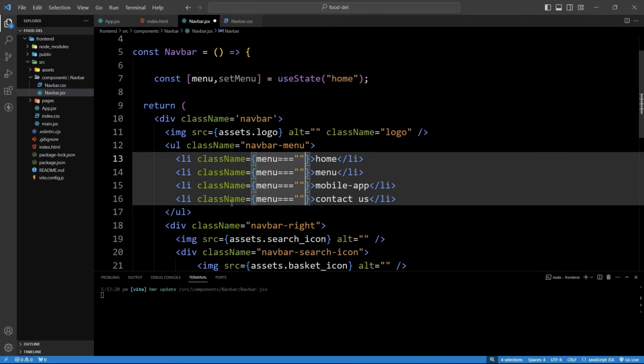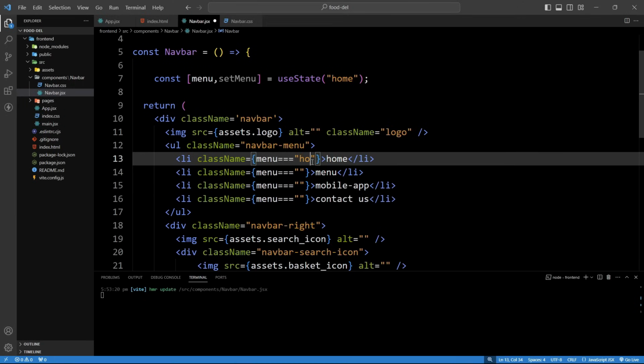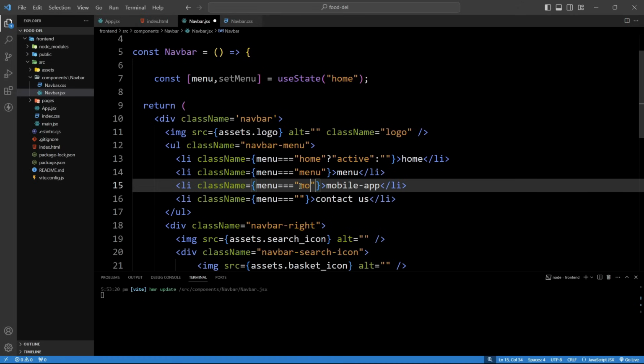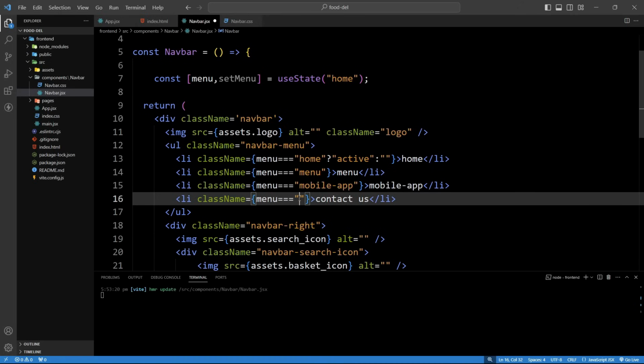and we will compare this menu. If our menu is home, in that case, in this li tag we will provide one class name that is active. If our menu is not home, in that case we will provide one empty string. Similarly, here we will compare the menu. Here we will type mobile app, and here we will type contact us.